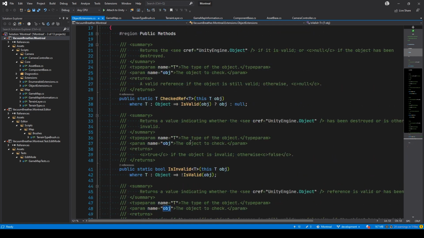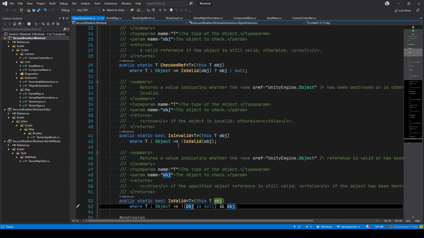And I also have a check reference that, in case it is null or destroyed, in both cases will give me an actual null, and then with that I can use a null coalescing operator in the proper way. It's just a helper method to make this null check a little bit more explicit and not fall into a trap and use it wrong.